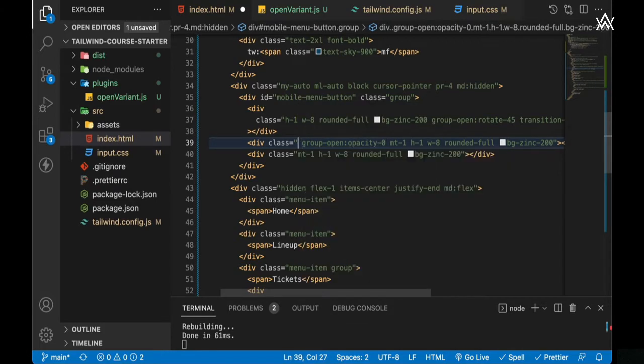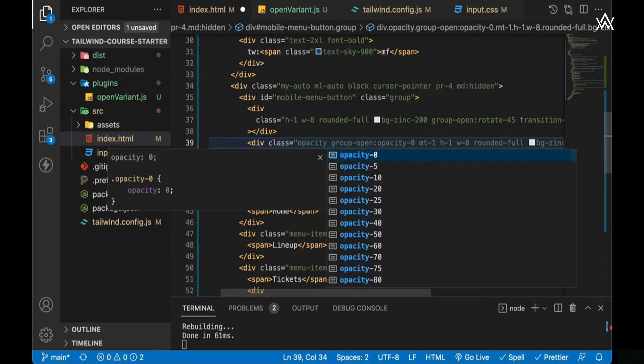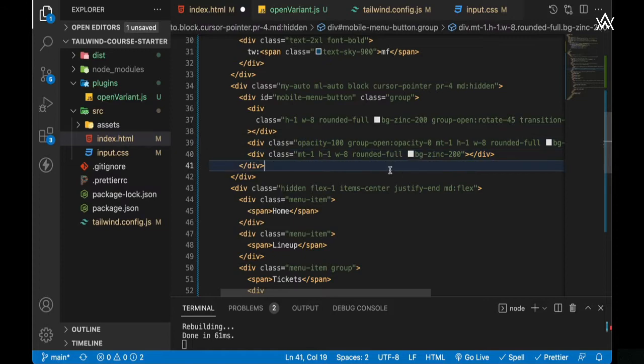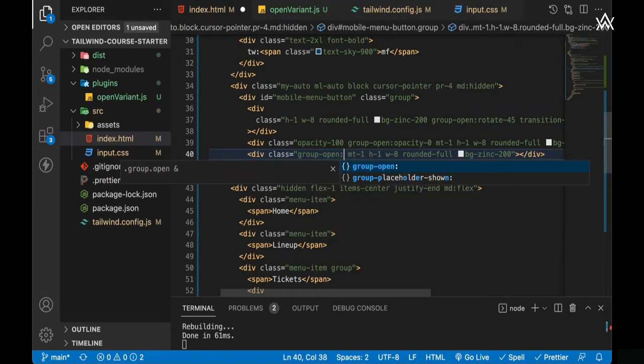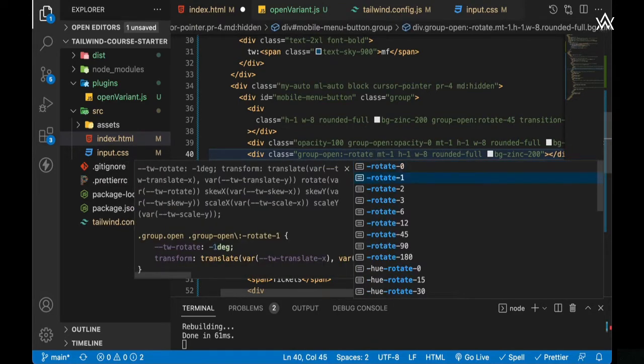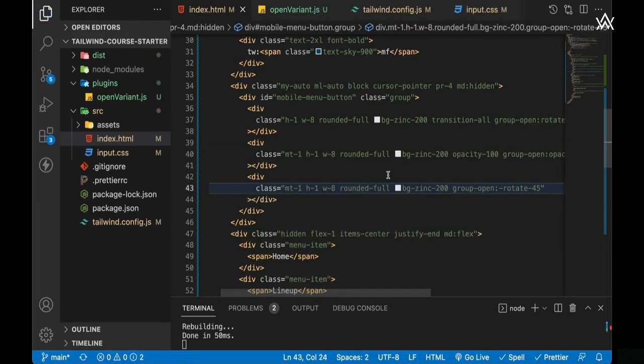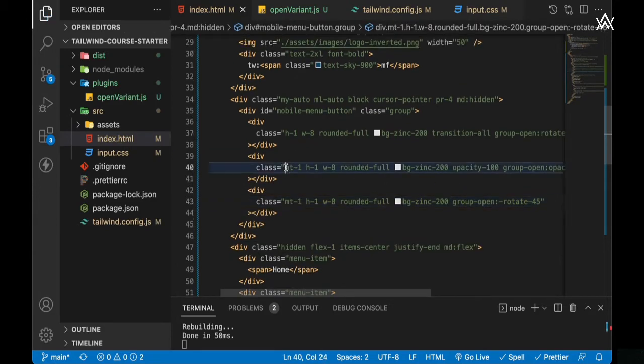But what we want to do is make sure that this has a default opacity of 100. So it's going to transition from 100 to 0 whenever the group is open. And then we want to do exactly the same as the first line in our burger icon. However, we want to invert the rotation. So we can go group-open again, minus rotate 45 degrees now. And again, we want to add the transition all to each of our bars. So let's go transition all to the middle one and transition all to that last one.